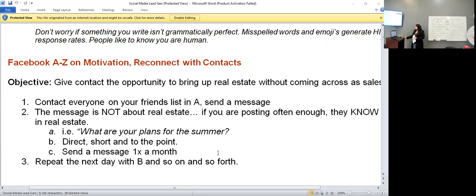Depending on how many people you have in your network, really look at dividing out the alphabet over your month, and you can send a message like, hey, what are your plans for the summer? What are your plans post-pandemic? How are you doing? It's been a while since we talked. How are things going? Just wanted to check in. Start with A and rotate through your database. Do this one time a month. And I don't mean do everybody on the same day. I mean contact each person in your network one time a month.